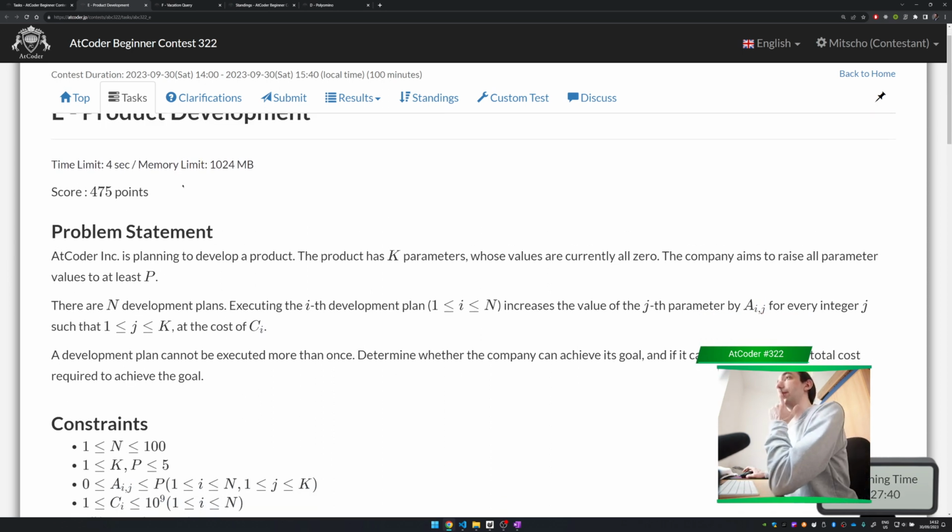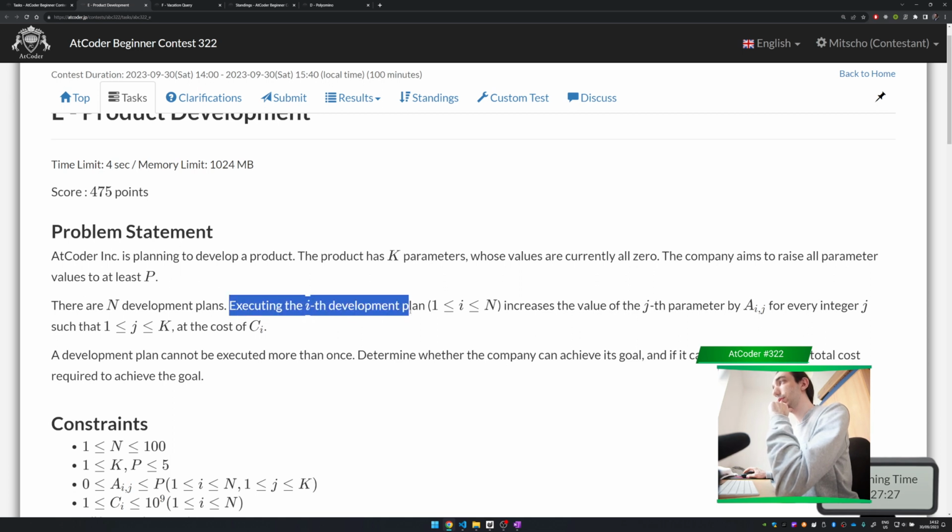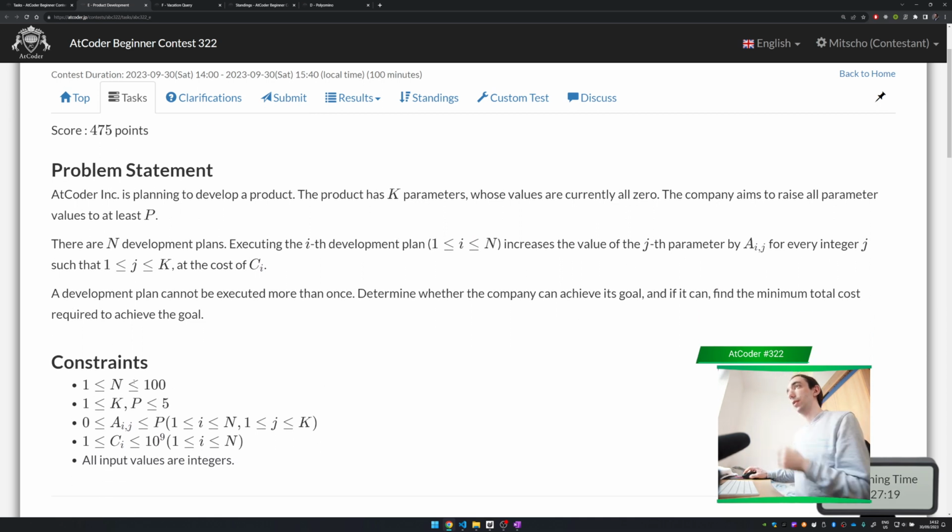E, what is E? A company is planning to develop a product. The product has k parameters whose values are currently all 0. The company aims to raise all parameter values to at least p. There are n development plans. Executing the ith plan increases the value of the jth parameter by aij. Okay, so there are some plans, there's 100 plans with some cost. A development plan cannot be executed more than once. Determine whether the company can achieve its goal, and find the minimum total cost.